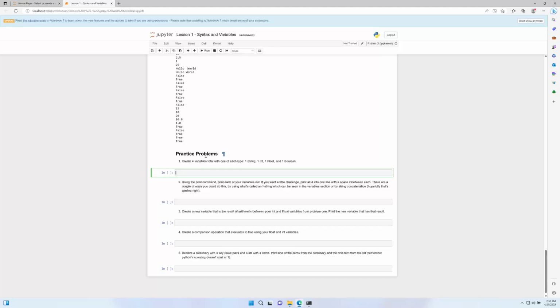So we've got create 4 variables total. I don't know why I threw total in there, with 1 of each type. 1 string, 1 int, 1 float, and 1 boolean. So we can go with really, really basic, horrible names like my string, my int, my float, my boolean, or we can be creative.